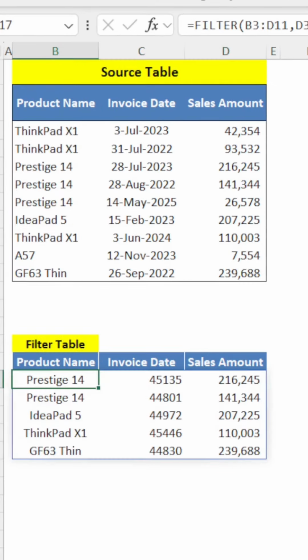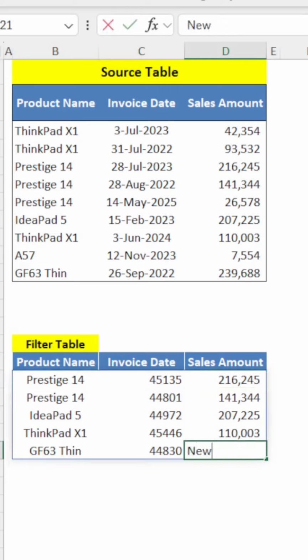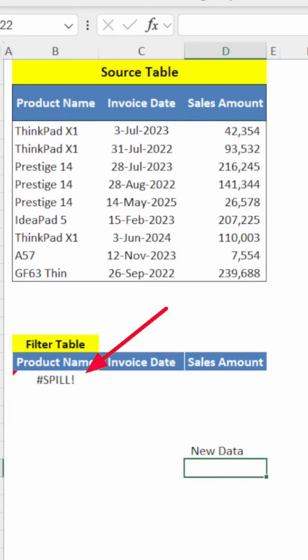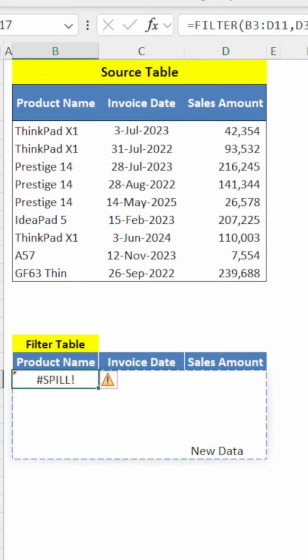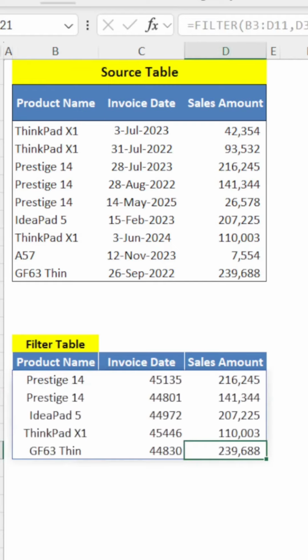If I enter some data in any of the cells within the dynamic array, like here, if I were to type in new data, we now get an error message in our source cell, and we see a preview of where we want the data to populate. But we see that the data that we entered is blocking this spill from happening. So let's press delete, and the data appears again.